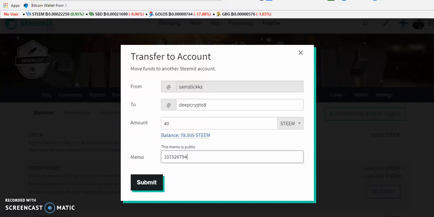Now make sure you do that for every other transaction you're doing, whether it's on Steemit or any other platform. Cross check the addresses, make sure they are the same. You can do the cross checking 4 or 5 times. The more you check it, the better. Now we can submit this.